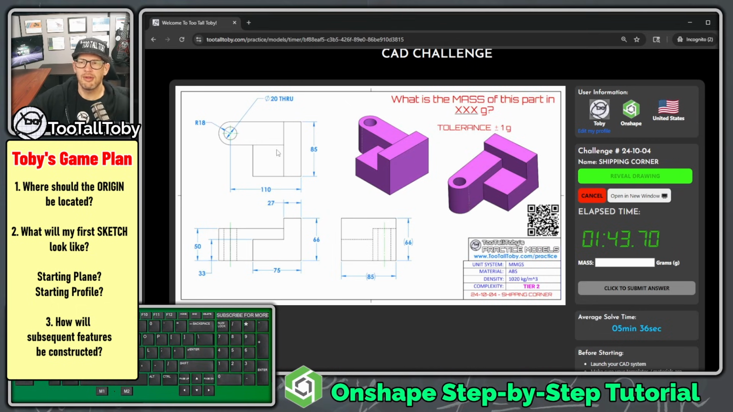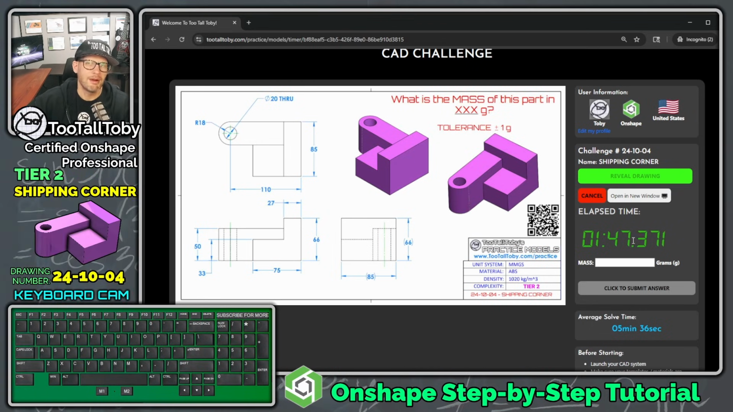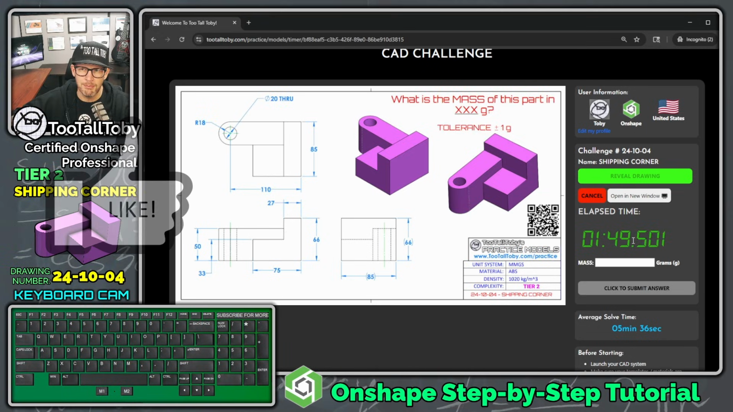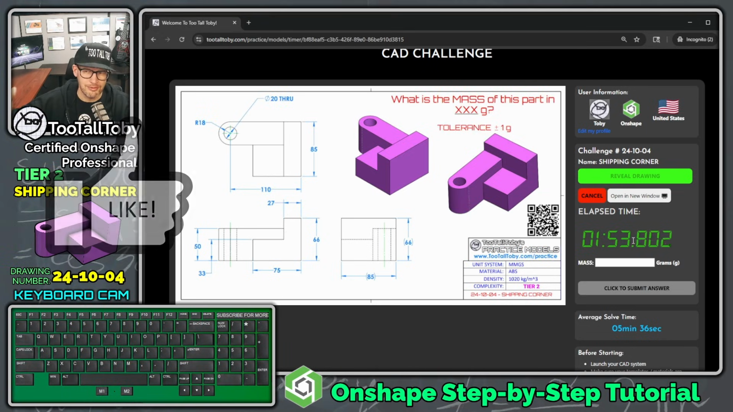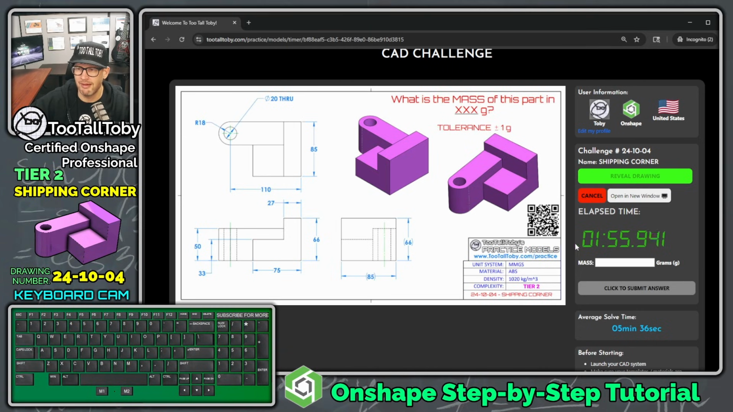Now, I know that we took a minute and a half, or a minute and 45 seconds there, to come up with a game plan, but I think it's always a good idea to come up with a game plan before you actually jump into the 3D CAD. And a lot of times it'll actually save you time if you do come up with that game plan first.